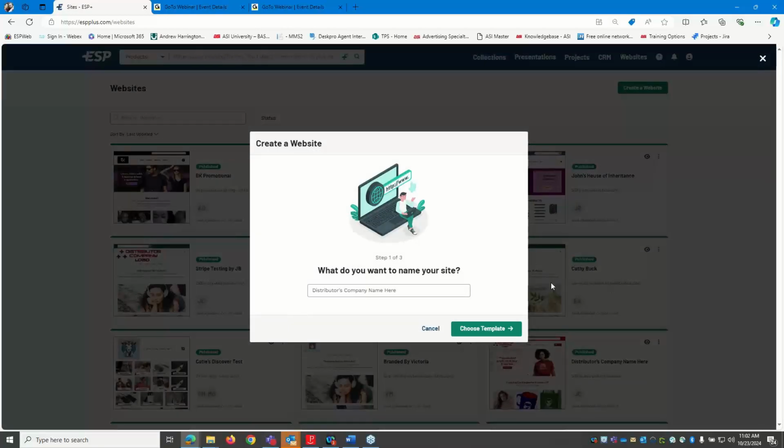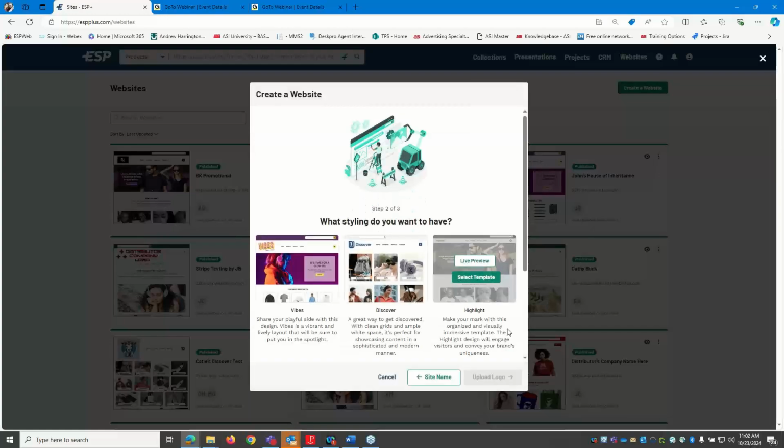And the first thing it's going to ask us is to give our website a name. Now, we can always change this down the road, which we'll take a look at. So don't be too afraid of picking a name here. But let's pick, let's say, Andrew's Adventure Store. And then click Choose Template, bottom right-hand corner, green button here.